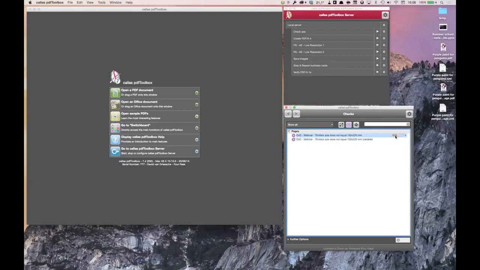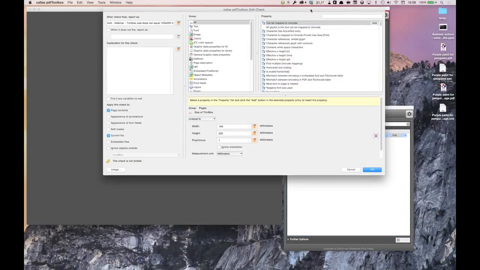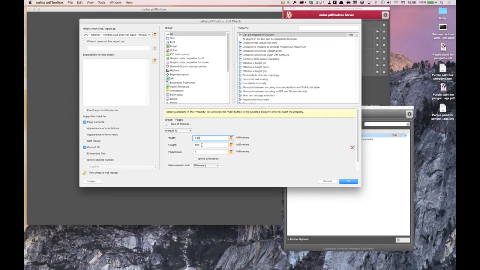So if I select the first check and I edit that, you can see that indeed this does not use variables. It has fixed values. What is this check? I'll be using this throughout the whole demonstration in the different pieces of software. Well, this is a check on the size of the trim box.